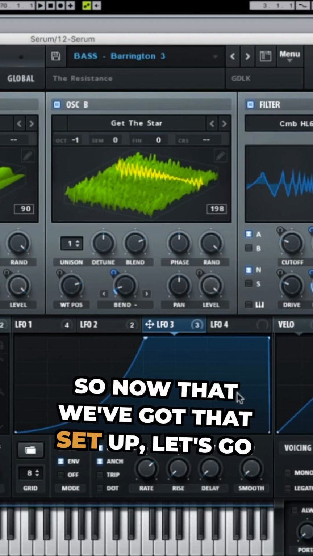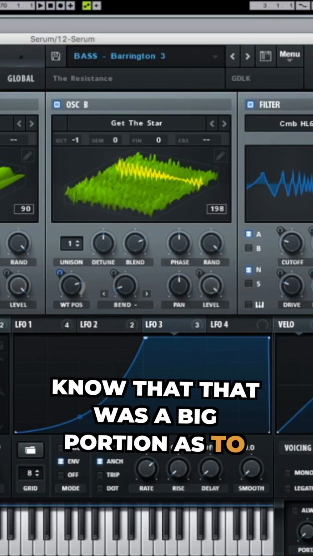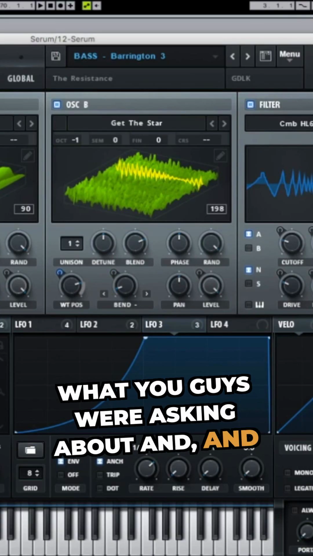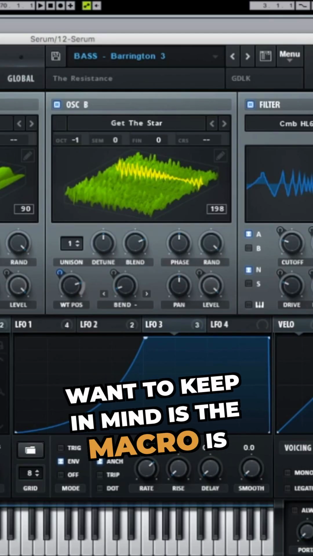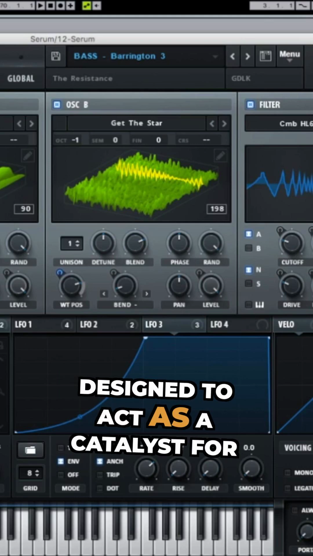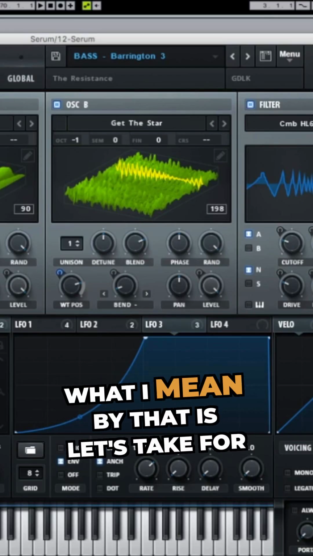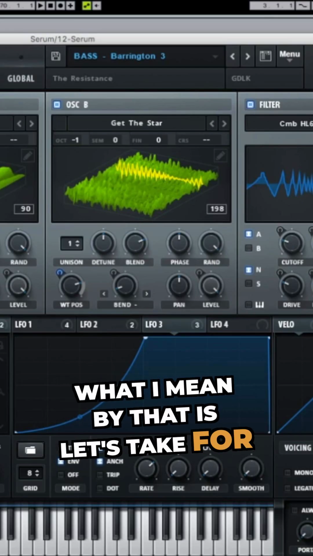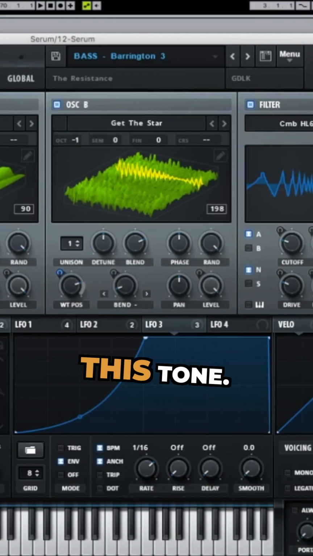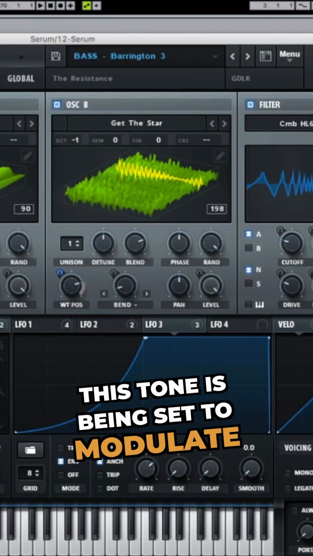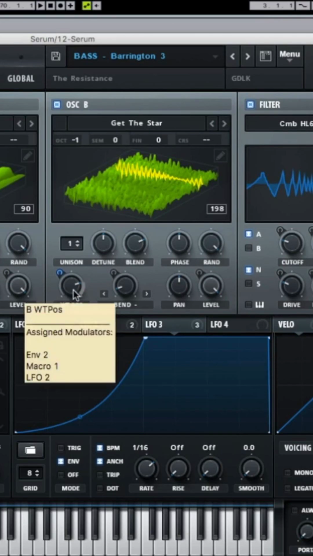So now that we've got that set up, let's go through these macros, because I know that was a big portion of what you guys were asking about and how they get set. So for me, one of the big things that you want to keep in mind is the macro is designed to act as a catalyst for something that's already being used or being done. What I mean by that is, let's take, for example, this very first macro, this tone. This tone is being set to modulate wavetable position on oscillator A and oscillator B.